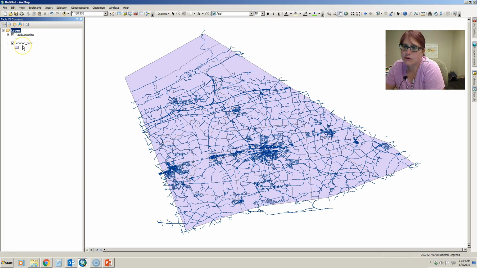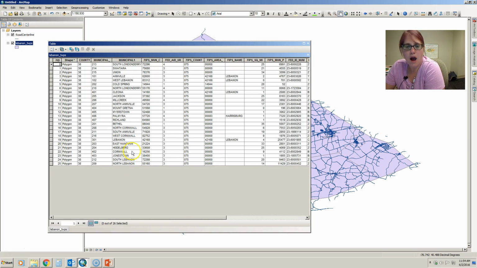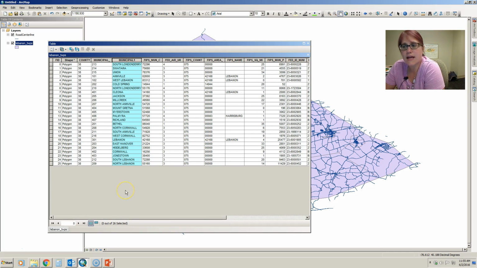Now, in terms of your data layers, let's discuss these a little bit more. As mentioned in the previous video, all data layers have an attribute table associated with it. So if I right click on Lebanon Townships and go to Open Attribute Table, I can see all the attributes associated with this particular data layer. And we can see that we have just a few different data layers available to us. This is something that becomes really important because, as mentioned before, it's this data on which you can make maps.